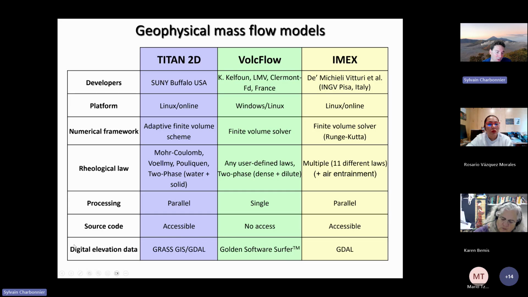Something that is also important is the format of your DEM, that all these three different models are all running over digital elevation data that has to be in a particular format. So some of them are more flexible, like IMEX, that can use any GDAL format, or others are more restrictive, like Voltflow, that is only using Golden Software Surfer format. And then Titan is using either a GraphGIS format or a GDAL format.